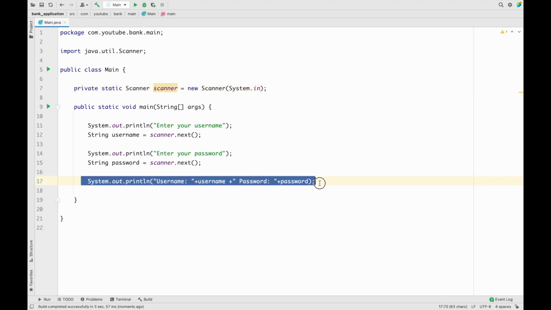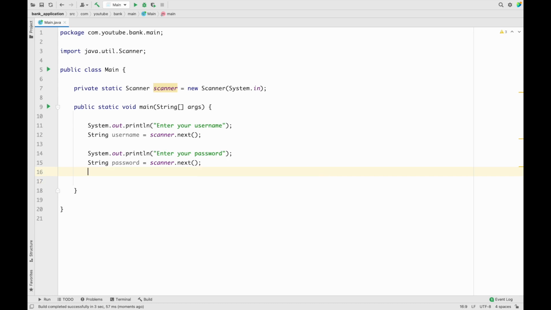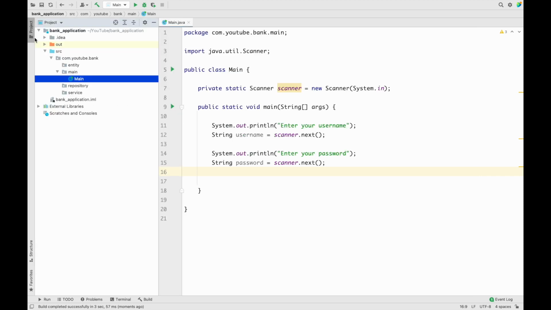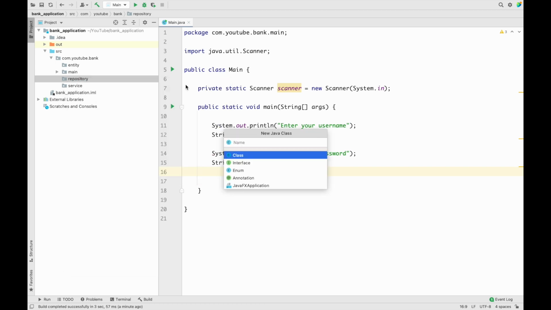The next thing that we can do is write a logic so that we can verify this username and password. Before writing the logic, we have to first of all create some data, right? Because with the help of this username and password, we are going to validate against the data. So to create the data, let me go into the repository package, because as I said, all the data related logic we are going to write into the repository. So let me create a new Java class and make it a user repository.